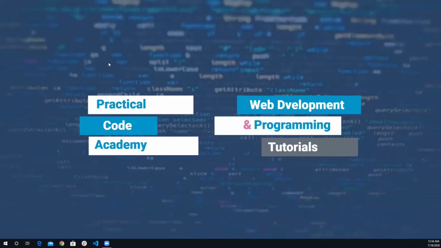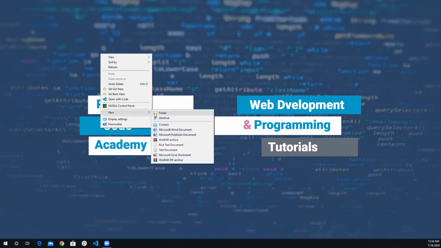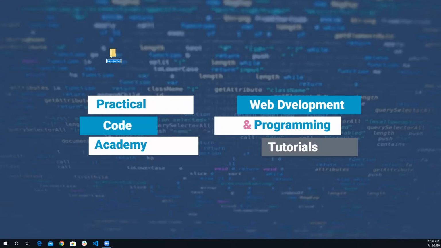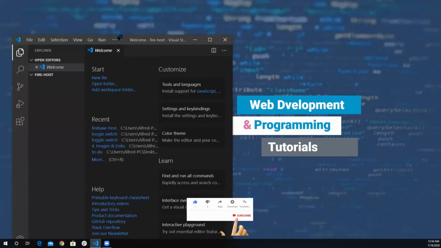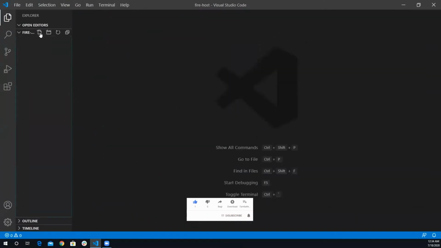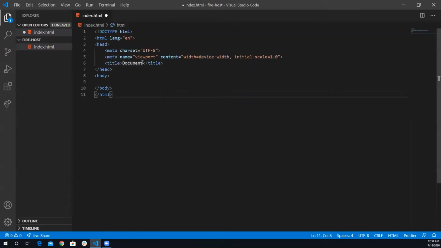Okay, I'm going to start by creating a very simple web page. I'll be hosting it in Google Firebase. So I'm going to create a folder here, call it Firehost. Open it with Visual Studio Code. Create an index.html. Generate a boilerplate. I'm going to change the title here to hosted web page.